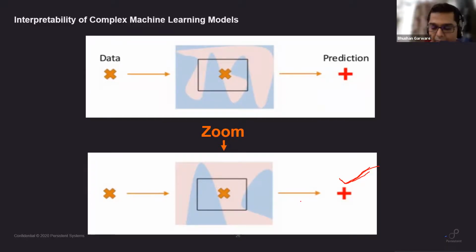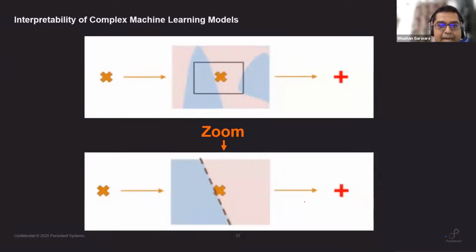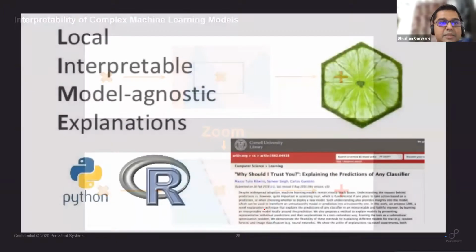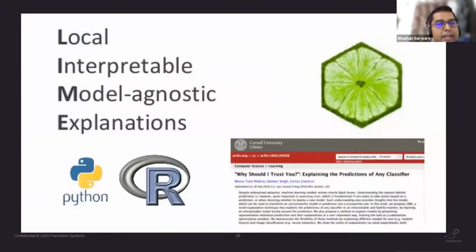A very interesting paper got published. And what they say is that when you zoom in to such a high zoom level, you can still draw a straight line to differentiate the positive and negative examples here. So these are the negative examples and these are the positive examples. So there is a method, and this method is called Local Interpretable Model-agnostic Explanations.